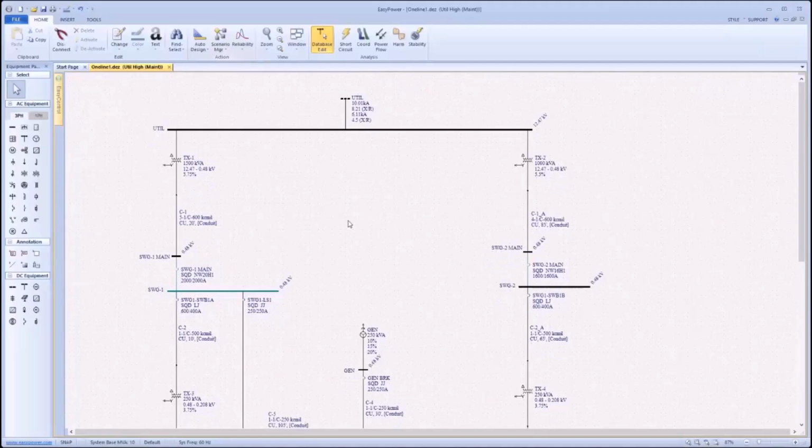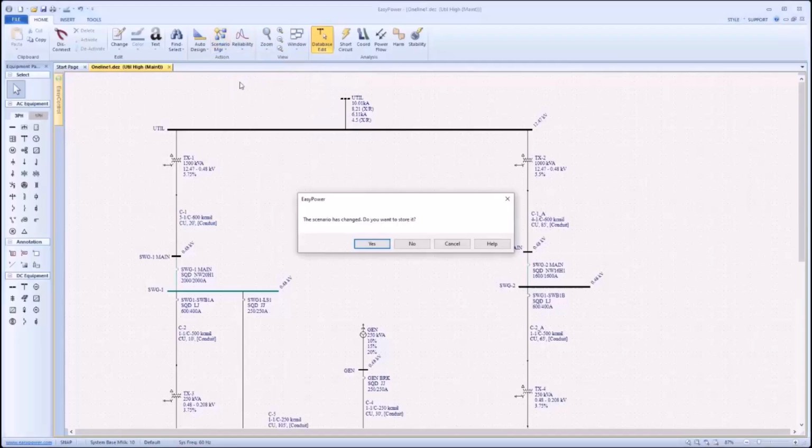That is only applicable within my utility high maintenance scenario. None of my other scenarios are affected by that. You wouldn't want to set that maintenance mode on in the base case because that would then propagate through to any scenario you opened. So we're good here. We've got this utility high maintenance case set up. And what I will do is I'll open my base case again.